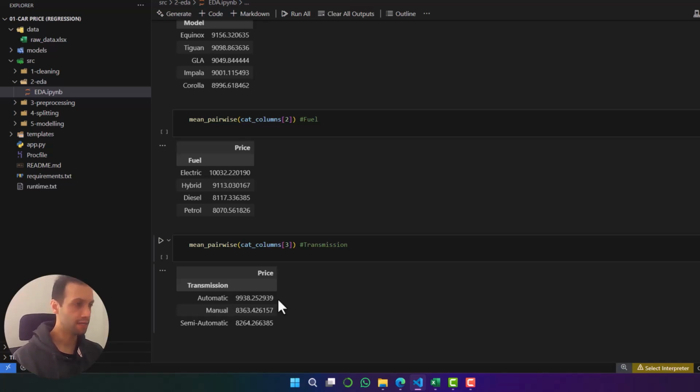So there is a very interesting thing. We saw in the previous section that manual car is the most popular in terms of the mode. But in terms of the average price, the automatic car has the higher price. It means that even though people pay less money for manual cars, it is the most popular type of transmission.